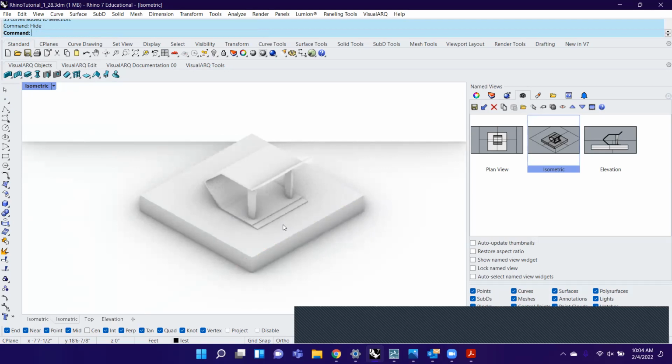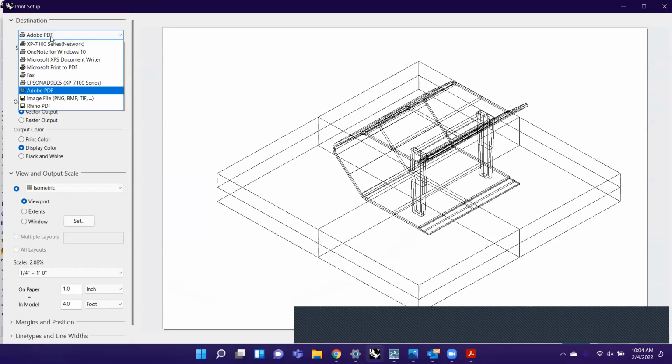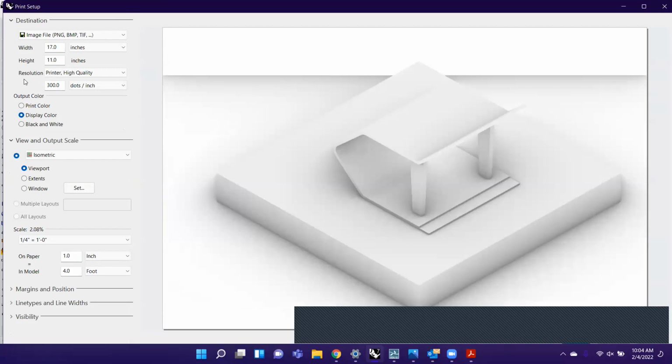So then the next thing we're going to do is from our isometric named view, you're going to print. Now, this time we don't want to print as an Adobe PDF. We want to click the drop down. We want to pick an image file. And with our image file selected, you want viewport. Scale isn't really necessary.